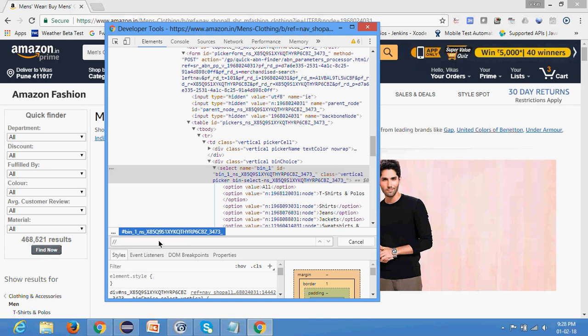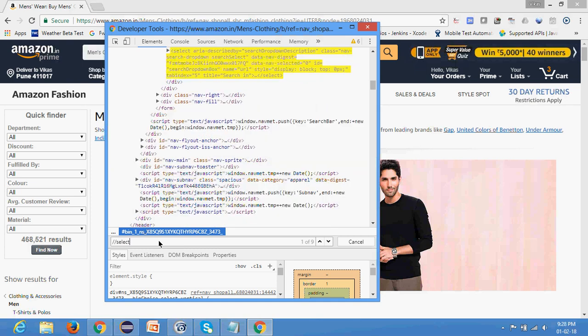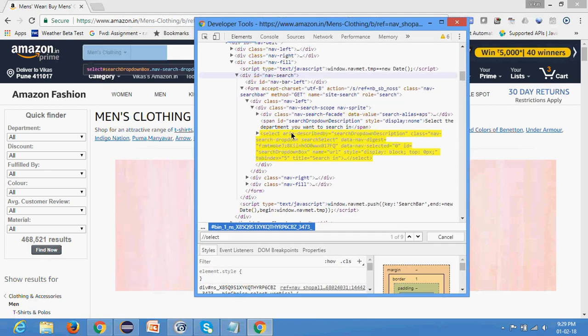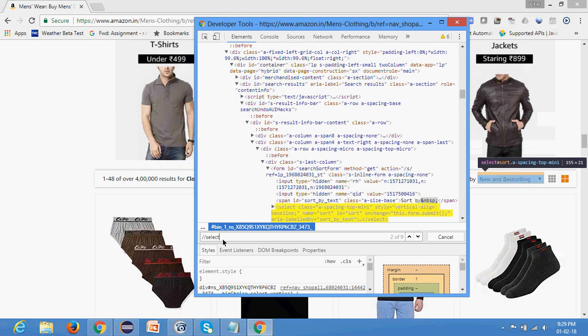So in case of XPath, we write // and then we write the tag name. So let's say I'm writing the tag name as select. As you can see, there are 9 elements matching this XPath, //select is matching 9 elements. So let's find out what those 9 elements are. I'm just mouse hovering on the select, and to the left-hand side you see men's clothing. So this is a select which is giving me the option to select the category.